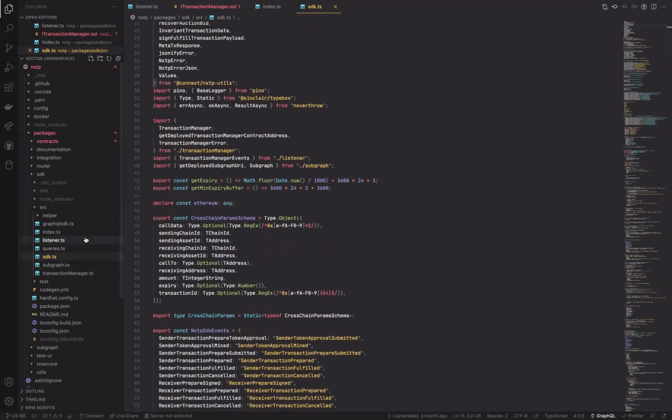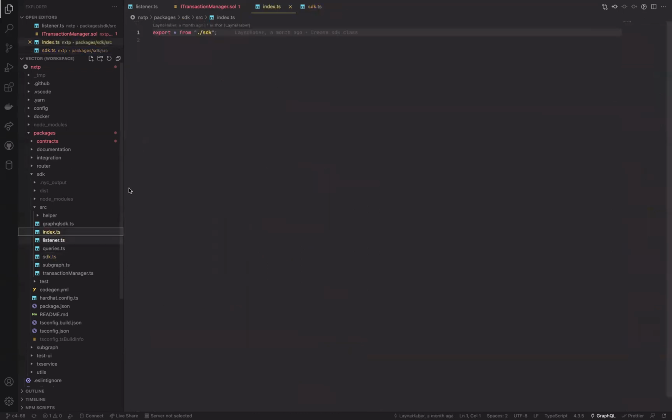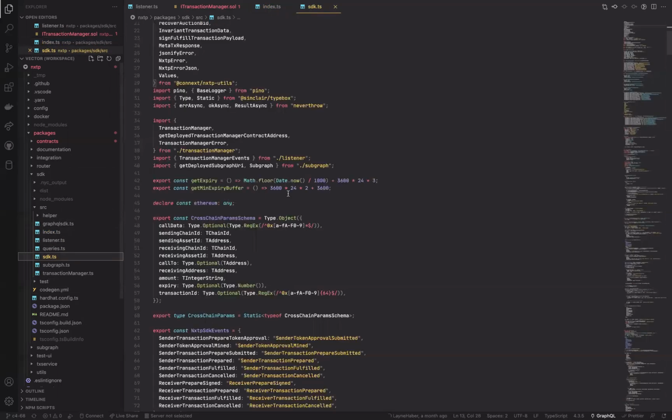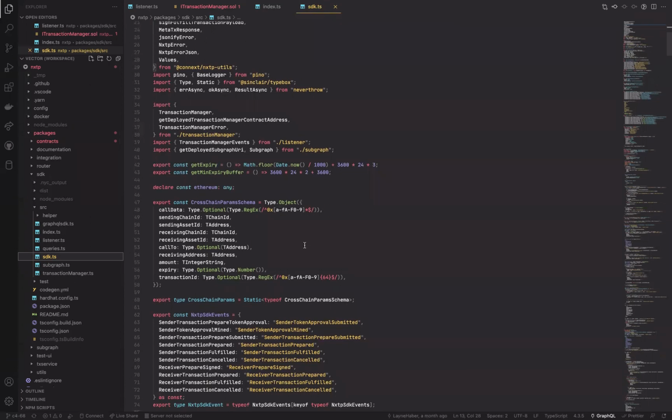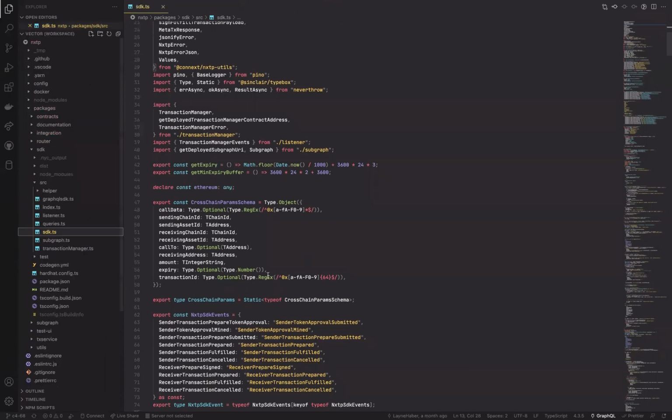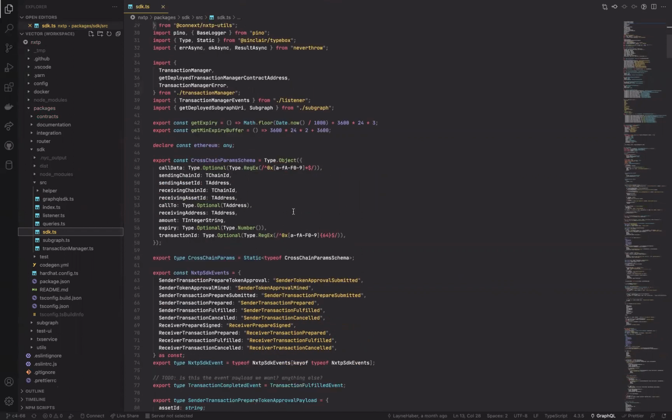First of all, the main entry point for the SDK is the index. The index doesn't do anything, it just exports from the SDK. The SDK.ts is the main file in the SDK. This is the top level overall class that contains all the high level functionality and is the entry point to the subclasses.